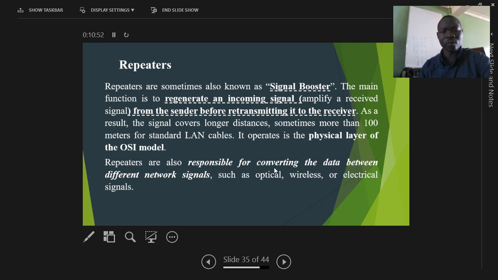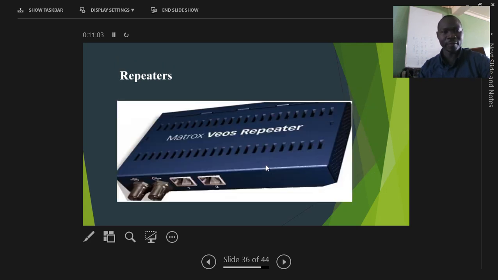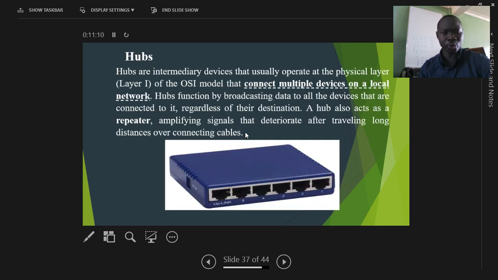It's responsible for converting data between different network signals, such as optical, wireless, or radio signals, and so it sends them to whoever has a device to receive it. This is what a repeater looks like. You can get another which may not resemble that, but this is the basic one that I can show you.